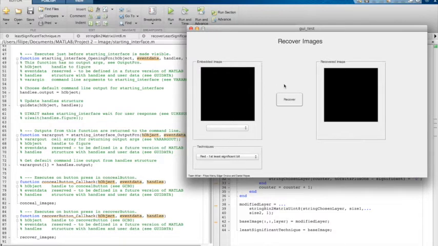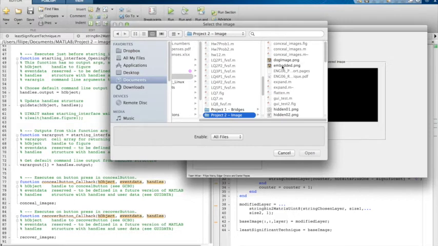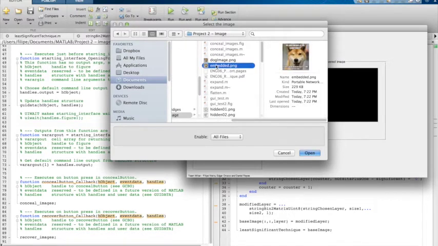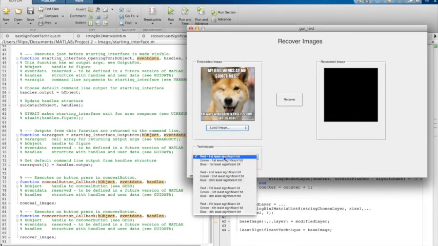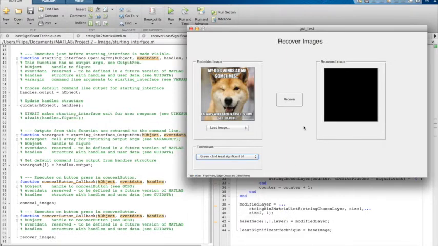Here you have a similar layout as in the other one, but the difference is that you have the embedded image as an input and the recovered image as an output. Here you're going to load the image that we just saved in the other part. There is the embedded image, and then you choose the technique that you used in the other part to conceal the image, and in this case it's going to be this one right here. Now you just press this button and you're going to have the recovered image right here.